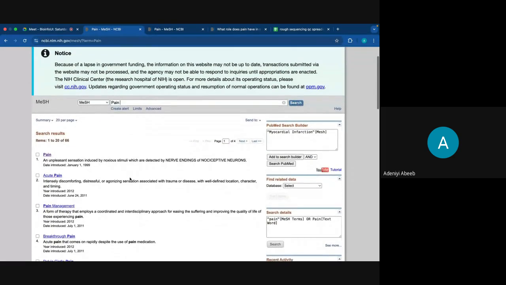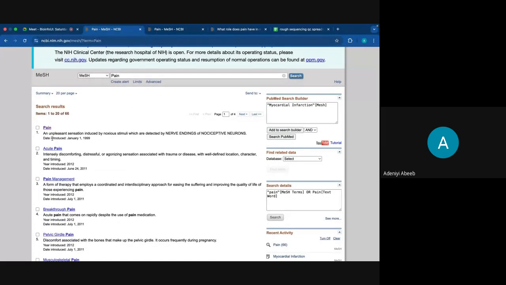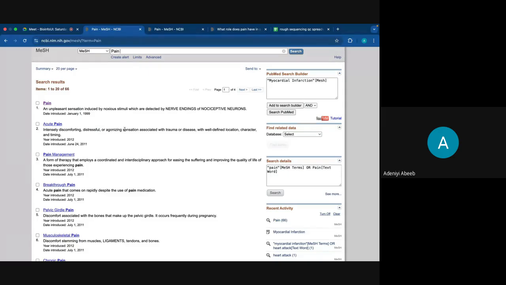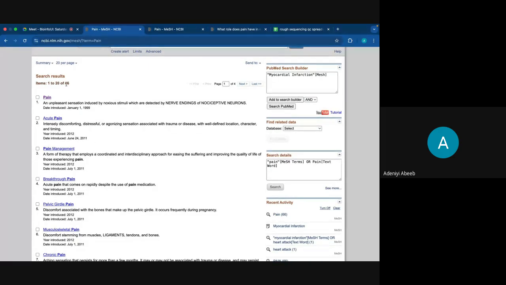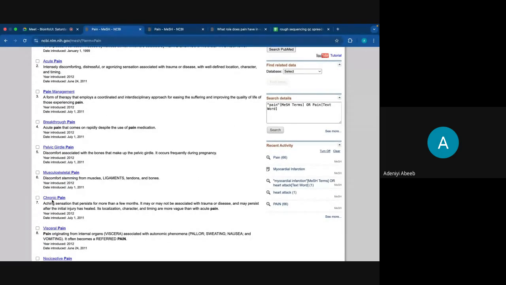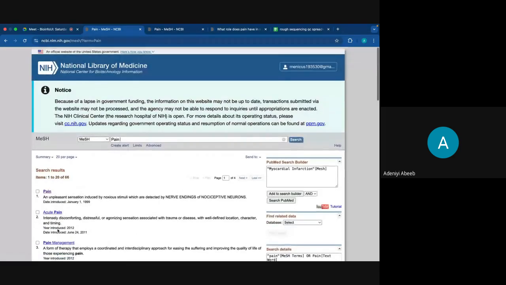So you can see different ones. The first one is pain, an unpleasant sensation induced by noxious stimuli, which are detected by nerve endings or nociceptive neurons. So intense discomfort, distressful agony, and things like that. It returned 66 results, so just read and click the one that applies to you. If it's musculoskeletal pain that you're interested in, click on it. If it is visceral pain, click on this. But we are interested in just the general pain.